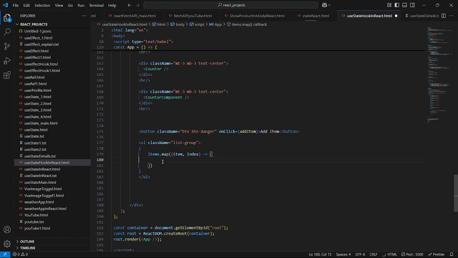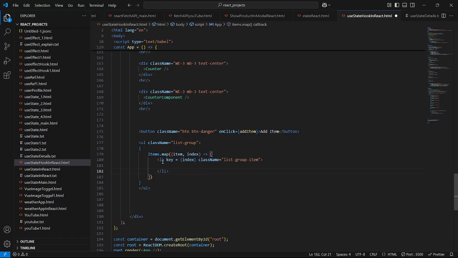Now below this ul, I'm going to create an li inside, like this. Close this li, and I'll give the key attribute as well. I'll give the index as the key attribute. Now we will give the class name also. Later on we will make this class dynamic, but as of now let's keep it static. So we will say list group item. Open this, and I am going to show the item here.